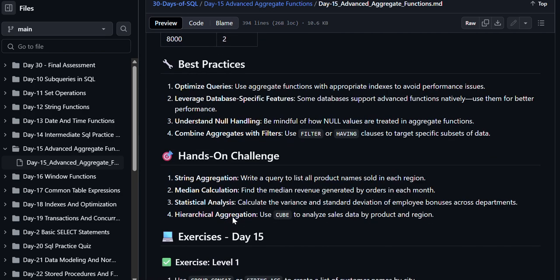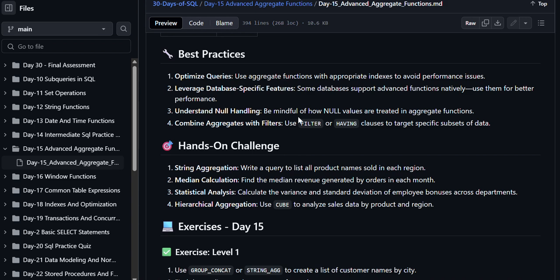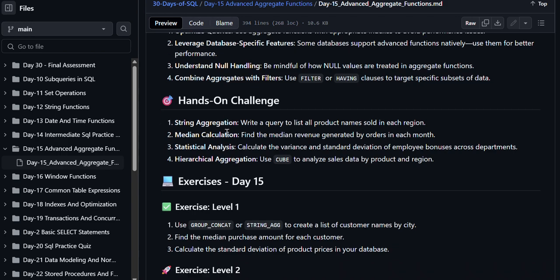Now for best practices. Optimize queries: use aggregate functions with appropriate indexes to avoid performance issues. Leverage database-specific features: some databases support advanced functions natively, so use them for better performance. Understand NULL handling: be mindful of how NULL values are treated in aggregate functions. Combine aggregate filters: use FILTER or HAVING clauses to target specific subsets of data.